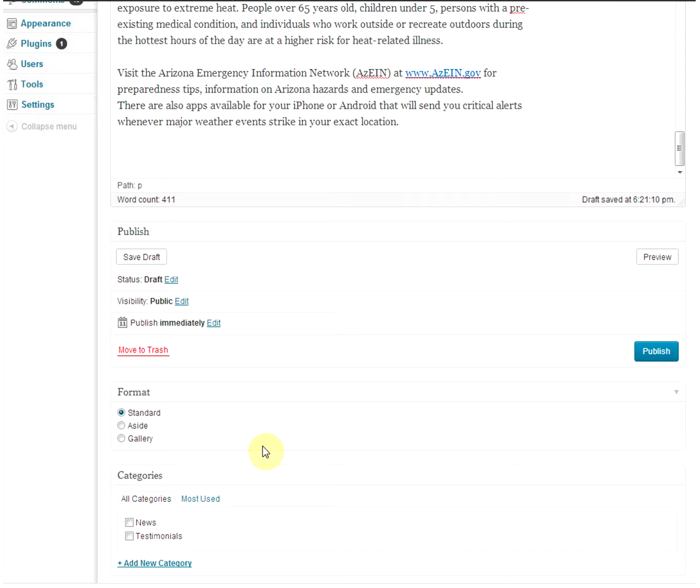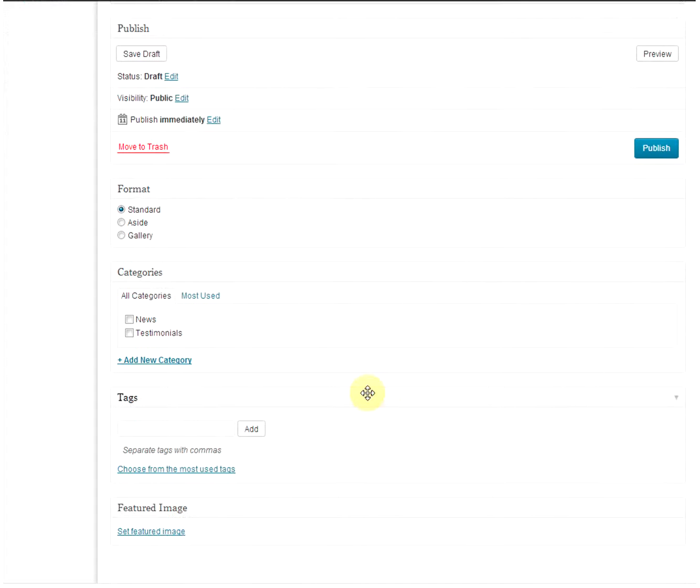We want to make sure that we always preview right here, preview before we publish. Okay, and that'll give us a sample of exactly what we're going to see once the blog post has been published. But before we even preview, we want to do a couple of other things here. You can preview at any time, but I want to do this first.